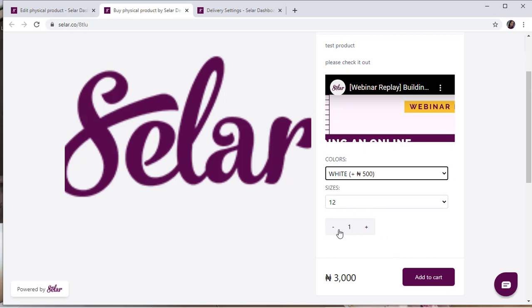Also from here on the product page, I can also select the quantity that I want. So if I want 2, for instance, I can select 2. If I want 5 of this product, I can select 5, but we'll just leave it to 1. Okay, let's make it 2.